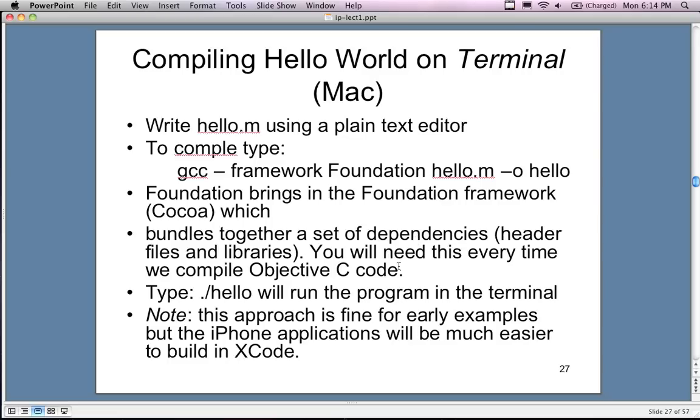So you need to do this every time you compile Objective-C code. You just have to include that by default. If you typed it in, which I just did a few minutes ago, you see the hello program running in the terminal. This approach is fine for earlier examples, but for the iPhone itself, it's easier to build it in Xcode, because Xcode has the ability to run it with the emulator.